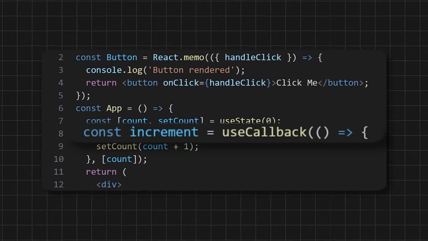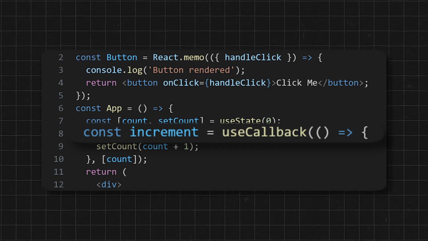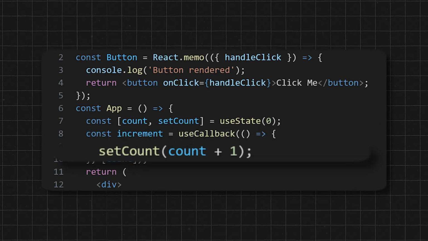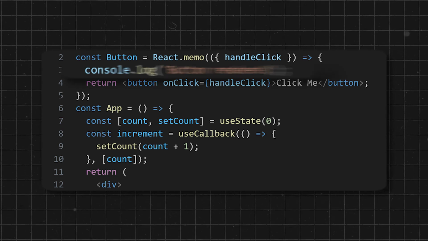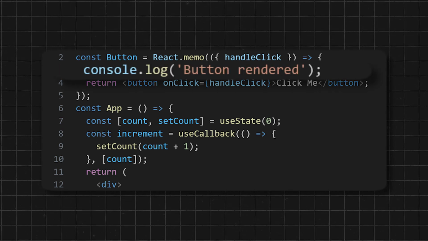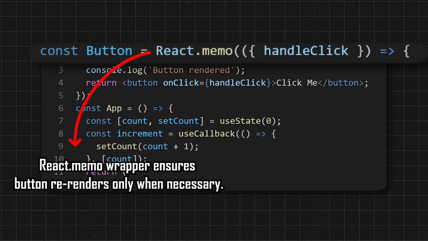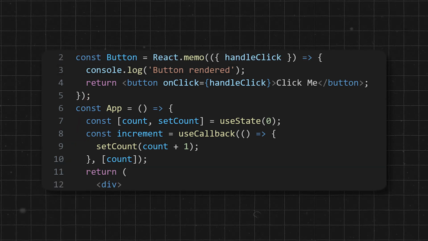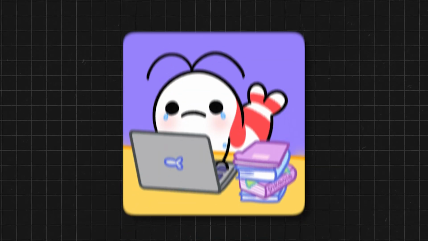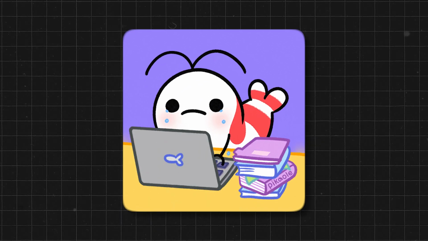We can see here useCallback is ensuring that the increment function is only recreated when the count value changes. This prevents the button component from re-rendering unnecessarily. React.memo is used to further optimize the button component by preventing it from re-rendering unless its props change. But what do you do if you have a lot of states that are more complex?